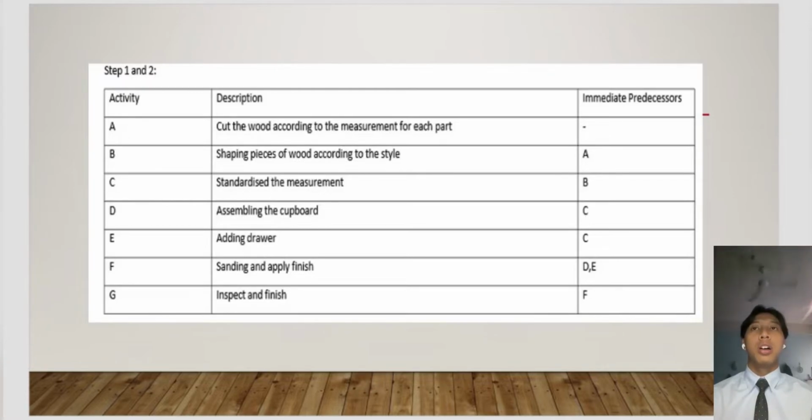Next is activity E, which is adding a drawer. So our cupboard will have a drawer. So activity E is to make sure that all the cupboards will have a drawer installed. The immediate predecessor is activity C. So as you can see, both activities D and E have the same immediate predecessor, activity C. If activity C isn't completed, activities D and E will not happen.